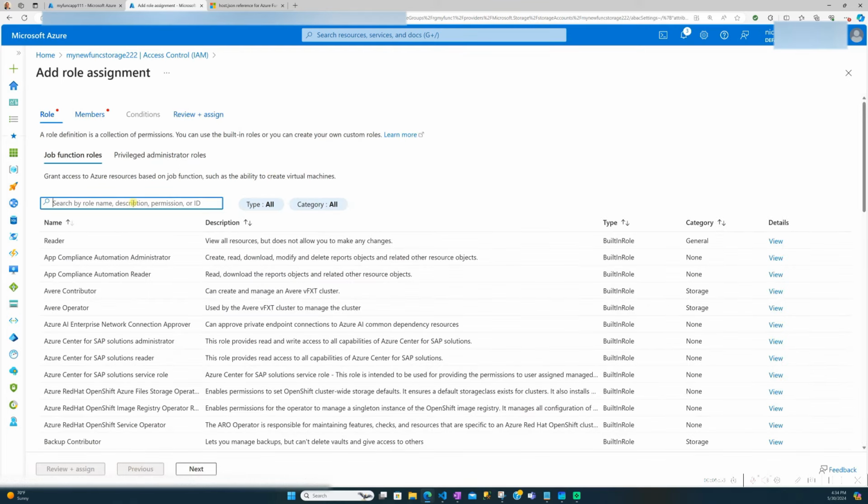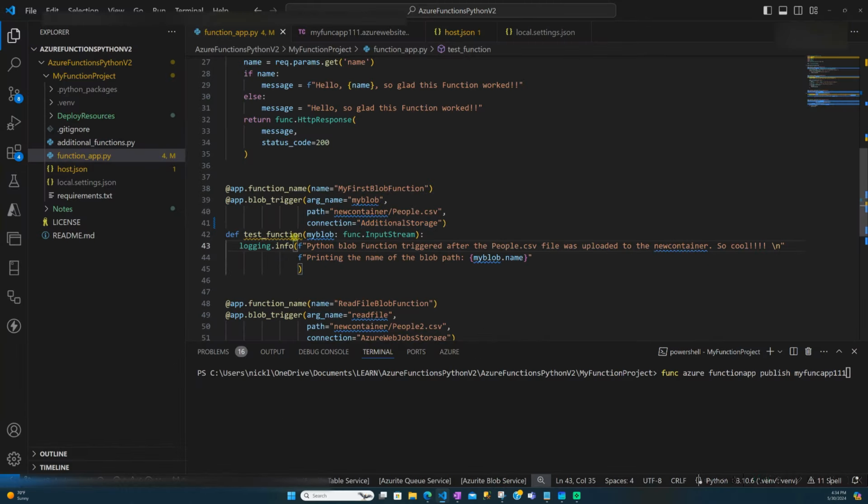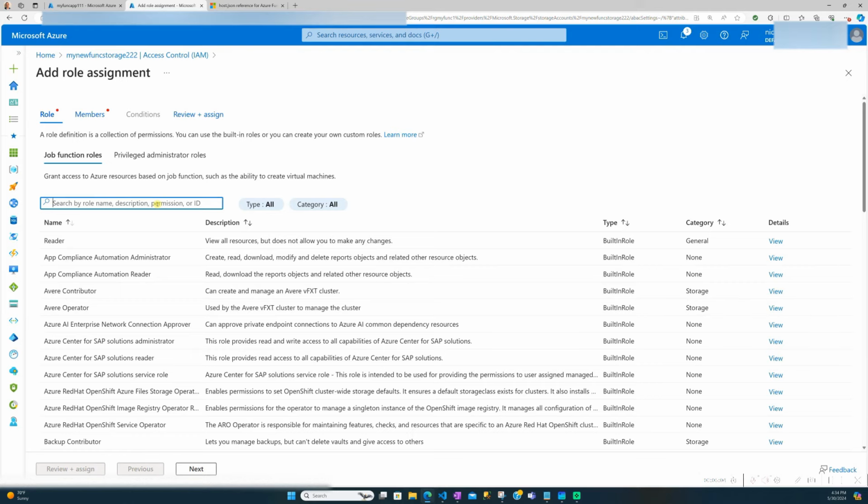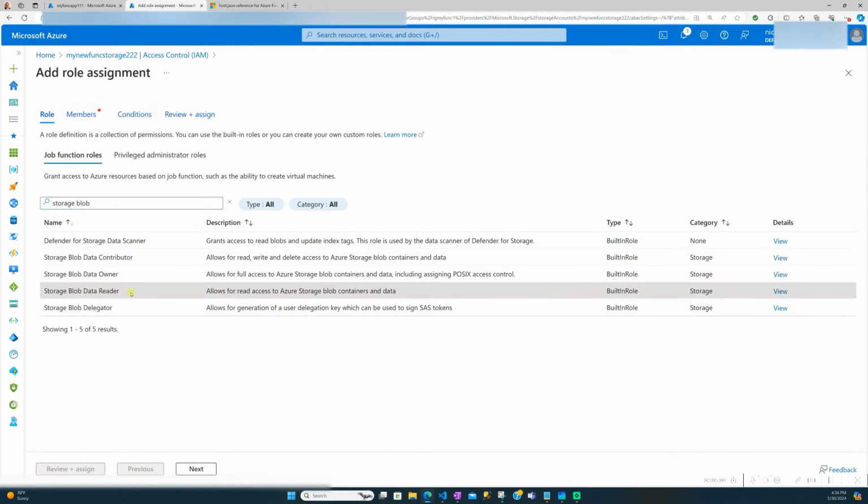Okay, now for our blob trigger, all we're doing is reading a file. In our blob trigger, we're just going to read the file, then print the name of the blob path. So we're not having to write anywhere. All we need is a Storage Blob Data Reader RBAC role. That will give us enough permissions for this one.